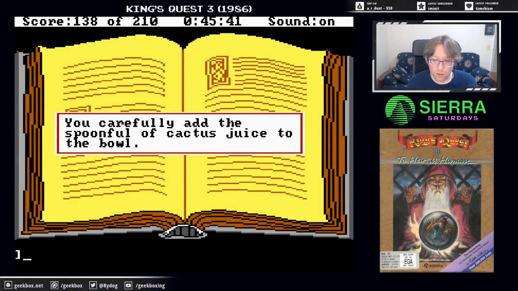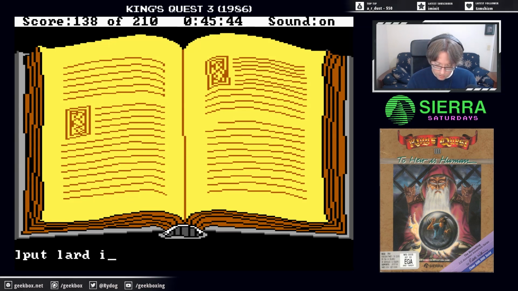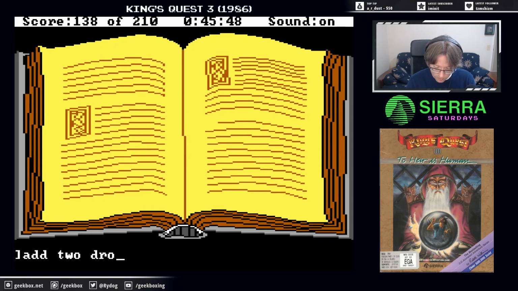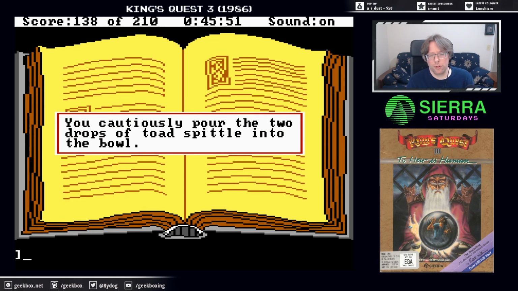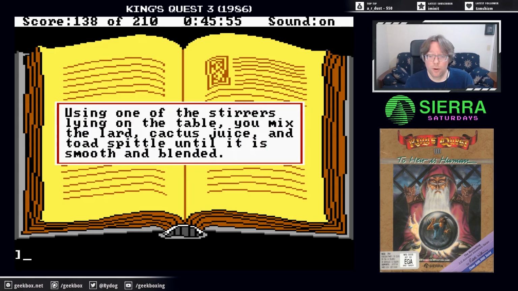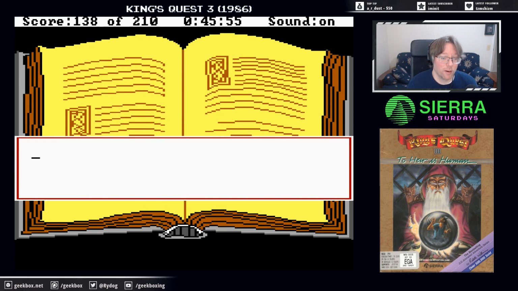Put cactus juice in the bowl. You carefully add the spoonful of cactus juice to the bowl. Put the lard in the bowl. You scrape the lard into the mixing bowl and keep the now empty jar nearby to store your finished formula. Add 2 drops of toad spittle. You cautiously pour the 2 drops of toad spittle into the bowl. Using one of the stirrers laying on the table, you mix the lard, cactus juice, and toad spittle until it is smooth and blended. All right.